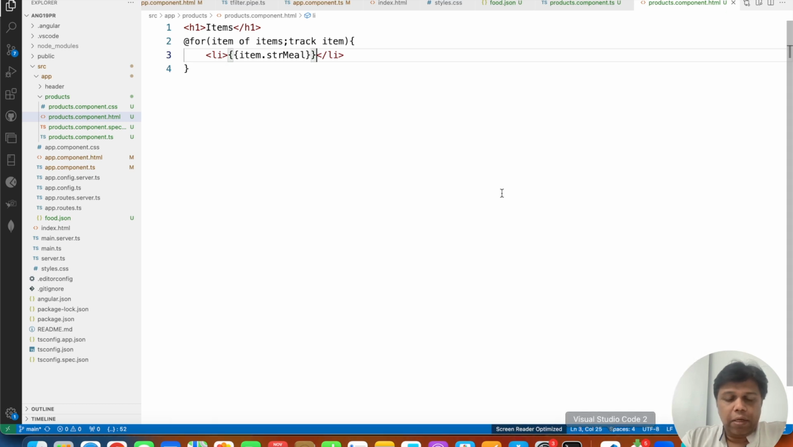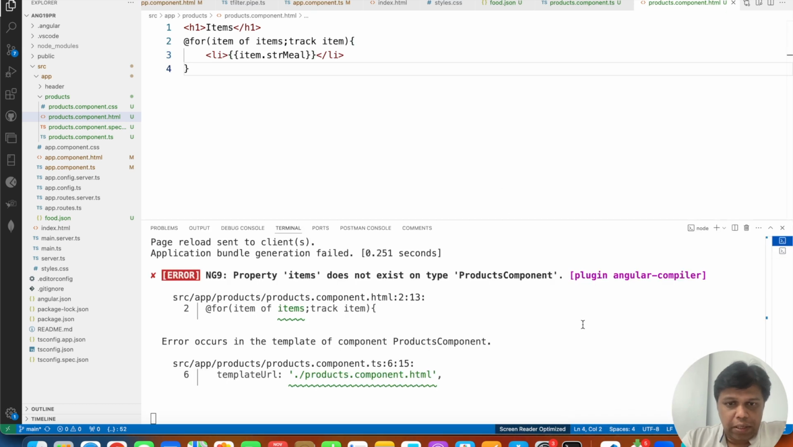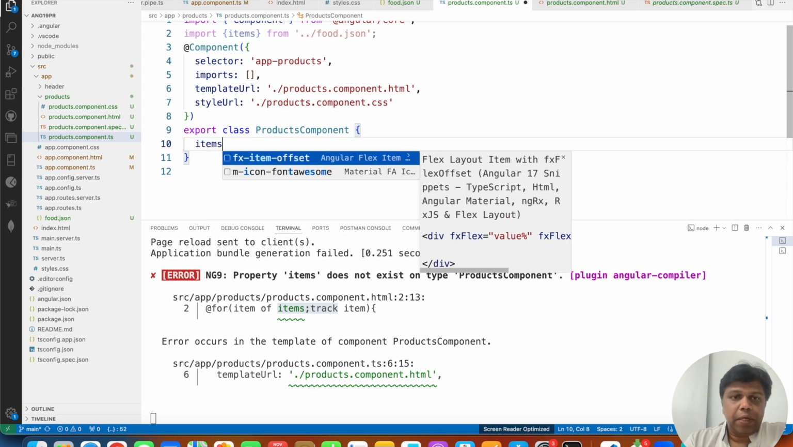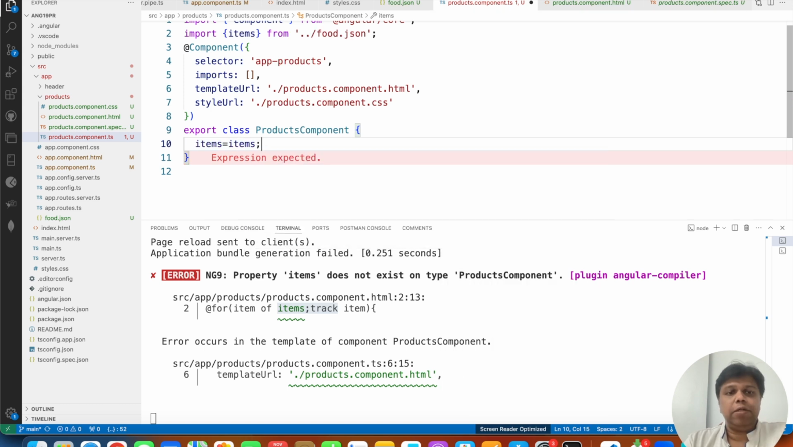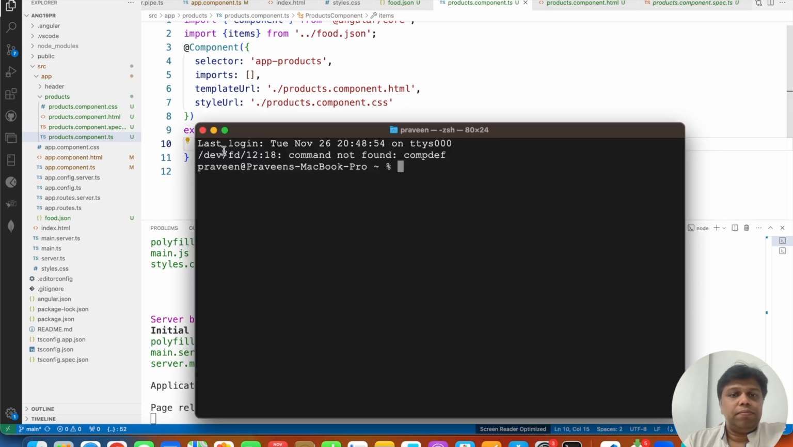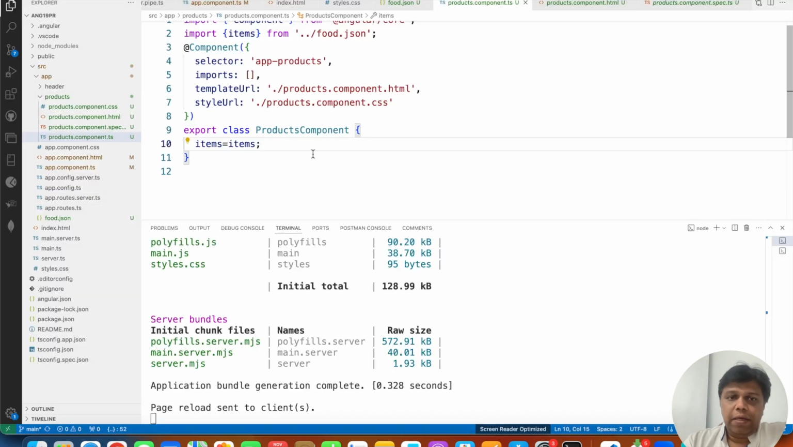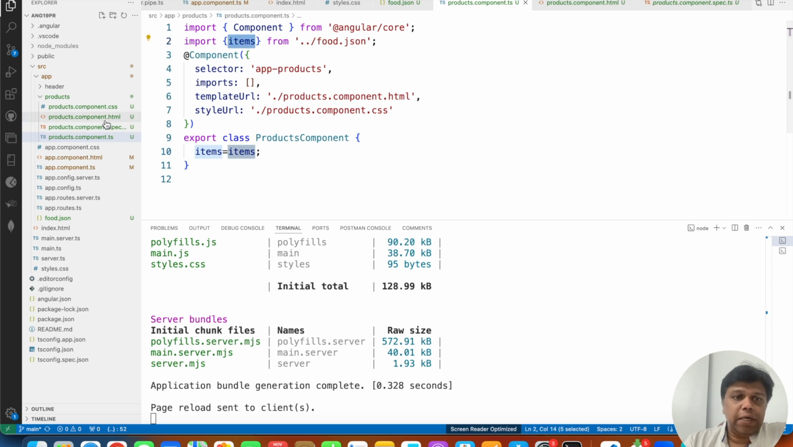There is an error here, an obvious error. Let me check what the error is. It is saying that items does not exist on type. Yes, we have items here. Items is equal to items. See this, all the items are listed over here. We are unable to access these items in the HTML page, so I need to do some trick over here. Anyways, that's fine.